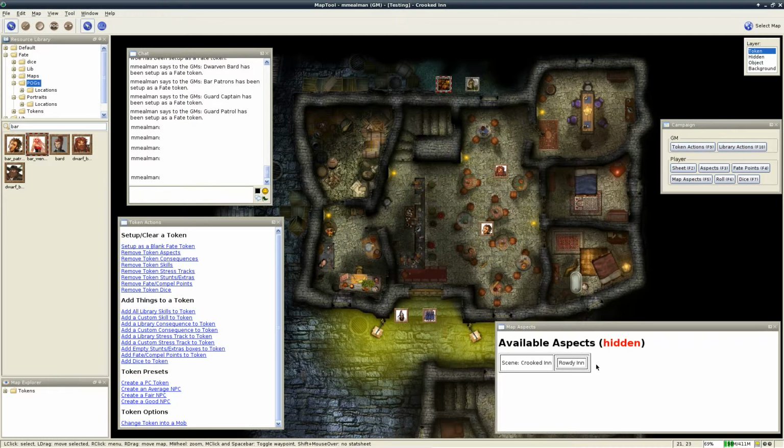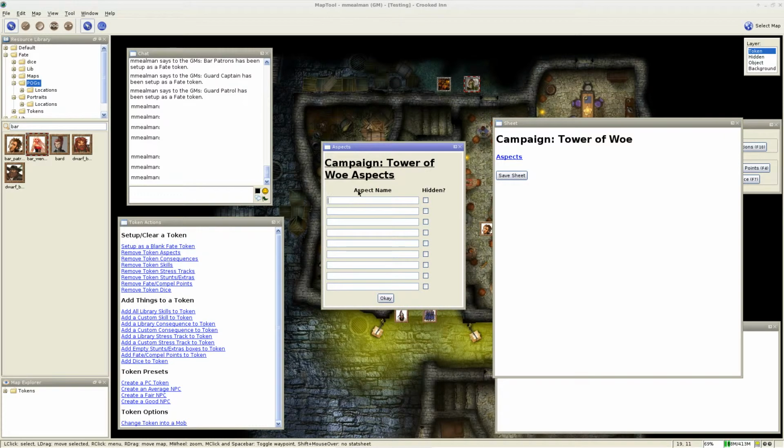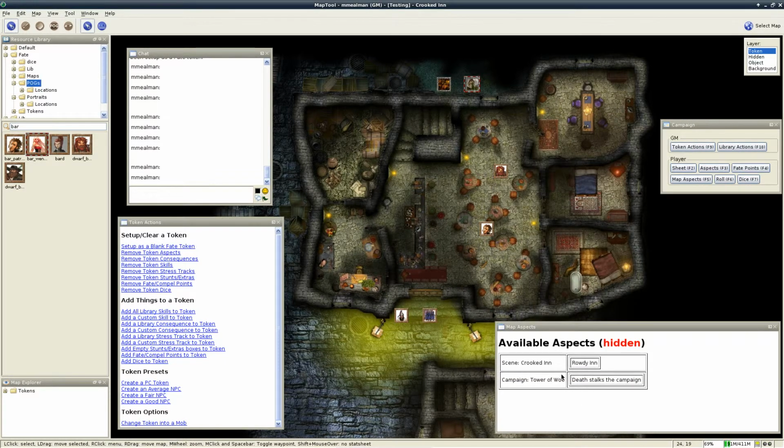And I'll see down here the map aspects have updated themselves, and you can see I have the rowdy inn in this scene. And let's add an aspect to the campaign. The aspect will be, I don't know, death stalks the campaign, because a lot of people are dying for whatever reason. And okay, I'll update the sheet. I can see death stalks the campaign, and now I see that there.